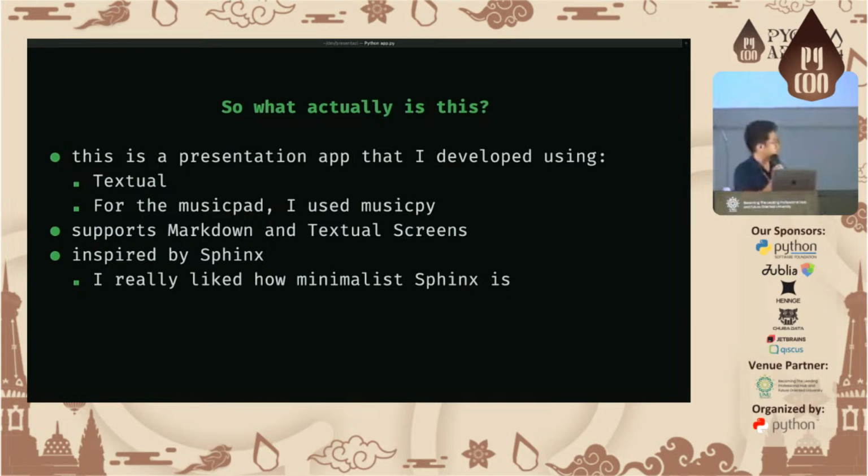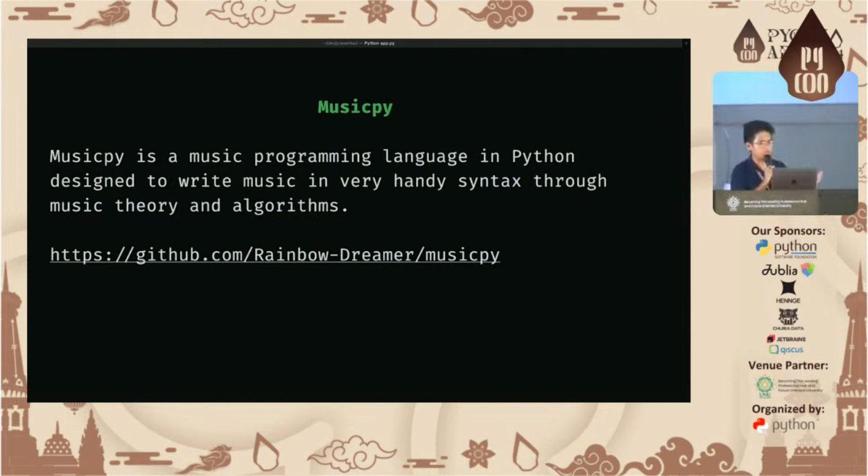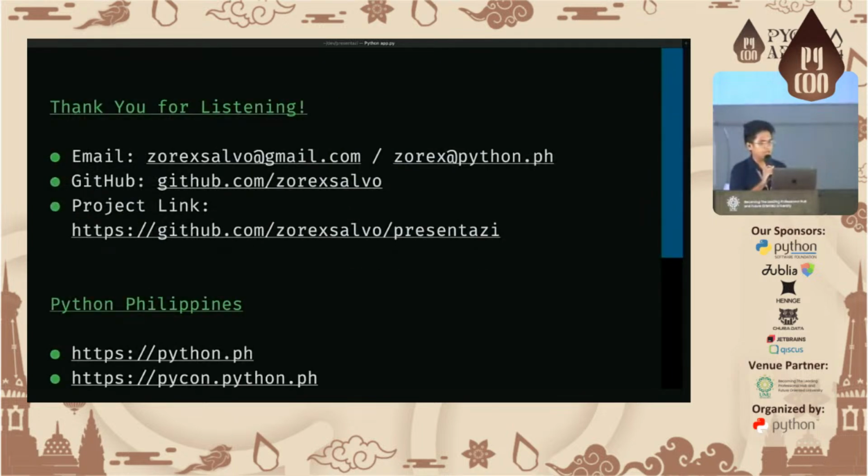This is the presentation app that Python GPT is using, because I really like how minimalist Sphinx is. And yeah, just something about Textual and the music file, and yeah, actually that's it. Thank you for listening. Yeah, thank you.